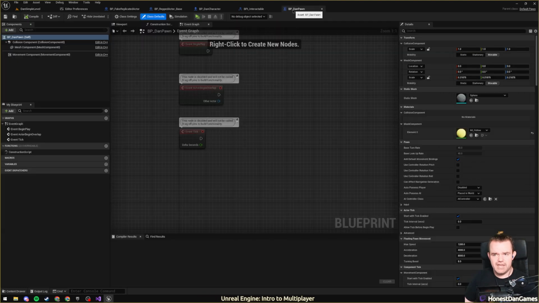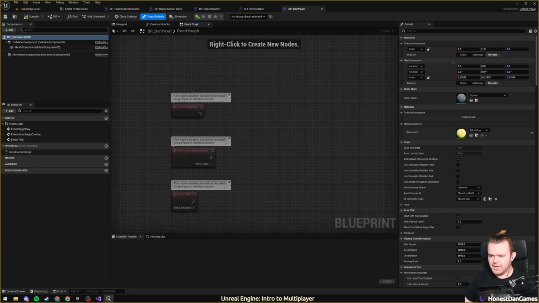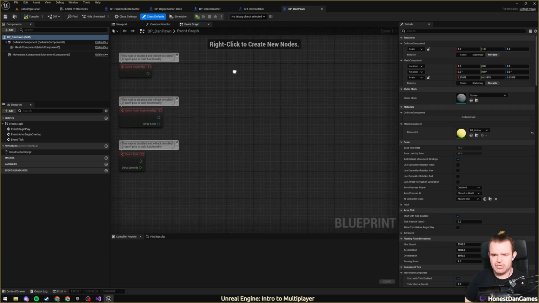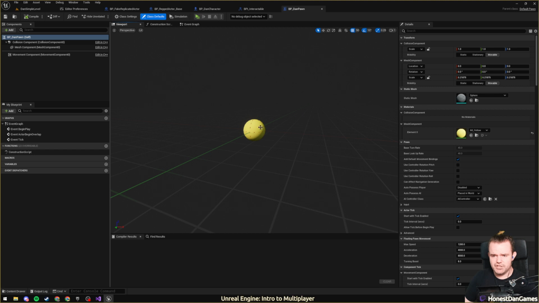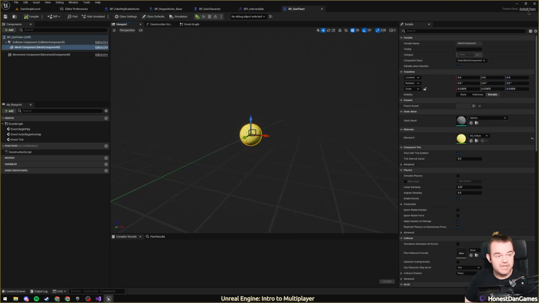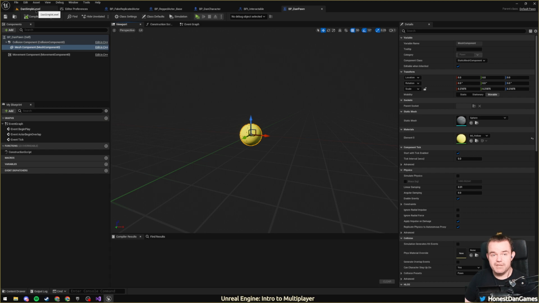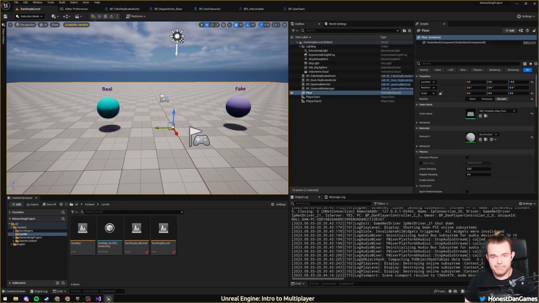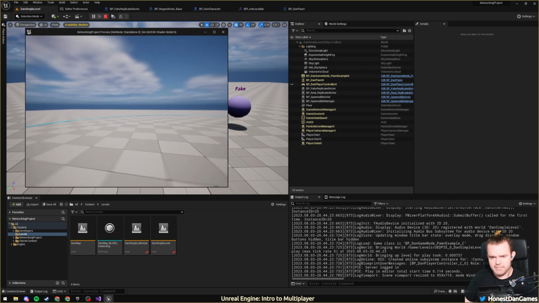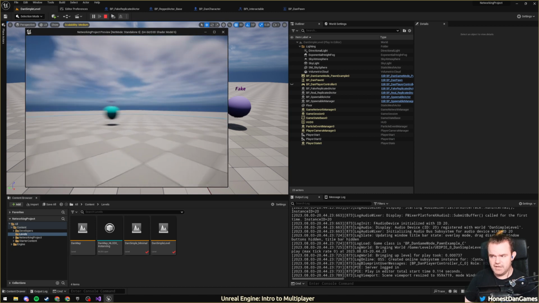But what I've got is I've made a pawn. And in here, I didn't set up anything special on it. I just set them to have a mesh. And it inherits from default pawn, so this means it has a movement component on it. What that means is we get some movement out the box. If I press play, here we go, I can move around like so.